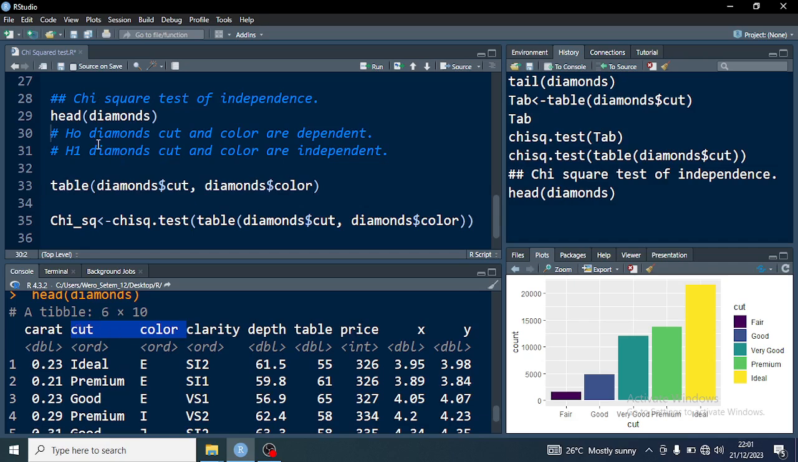So our null hypothesis is that the diamond's cut and the diamond's color are dependent. That is, they depend on each other. Given the cut, you can predict the color, and given the color, you can predict the cut. Then the alternative hypothesis is that the diamond's cut and color are independent. They are not dependent. They do not depend on each other.